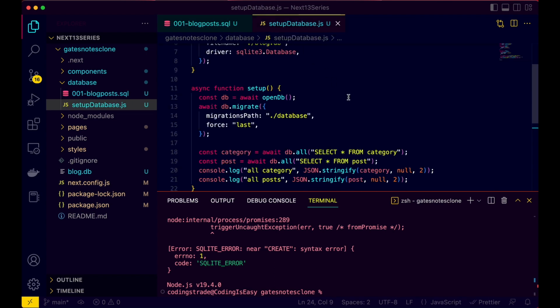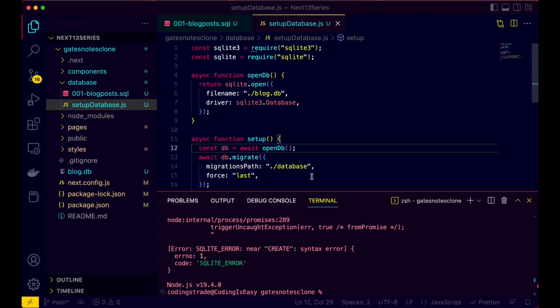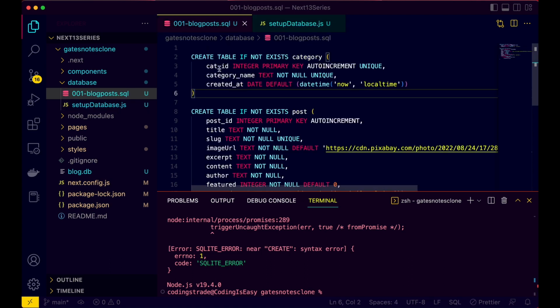And now here is everything. Okay, it says near create syntax error. So let's create table. There is nothing here. Okay, here I have forgotten to put the semicolon, because if you don't put this, the SQL script will continue running, and that's why as it comes to create, it says there's a syntax error because it can't run both of them together. So that's why let's save this and see if everything is working now.